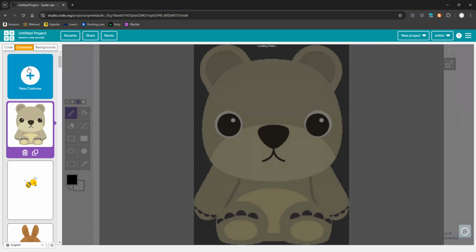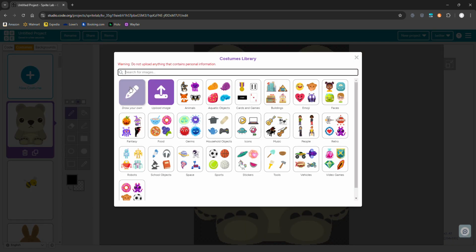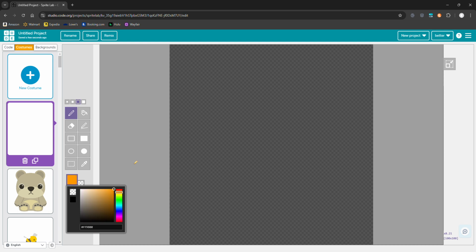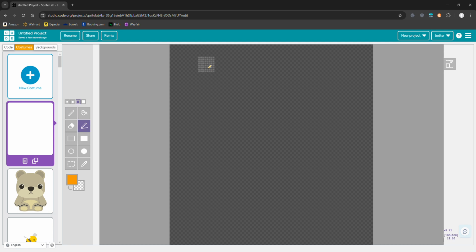Now they don't actually have a beehive sprite, so we're going to have to draw. So change it to get this color. Then I'm going to set the size to this. Then just draw something like this. Then draw here like that. And then draw here like that.